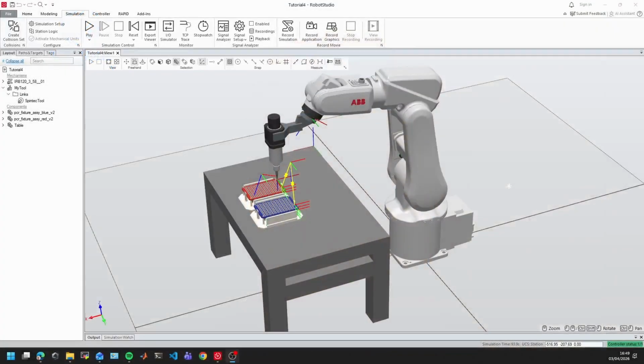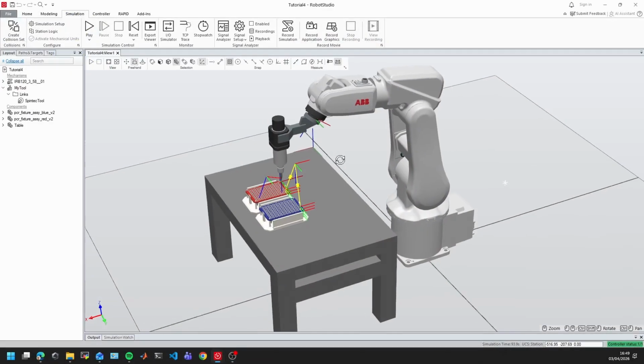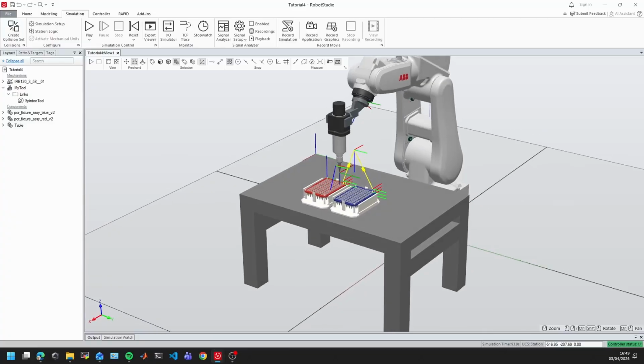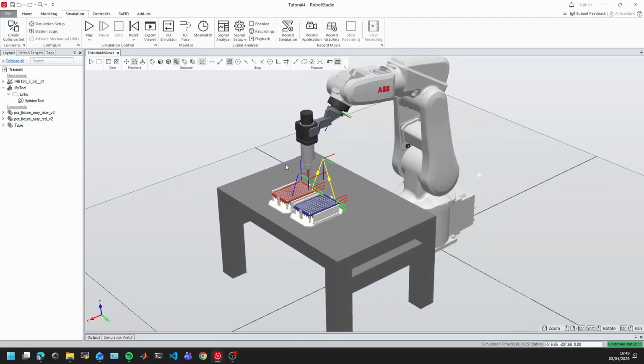In this tutorial, we're going to continue from where we left off in the previous tutorial, where we basically developed this setup. We started with a robot, in this case the IRB 120.